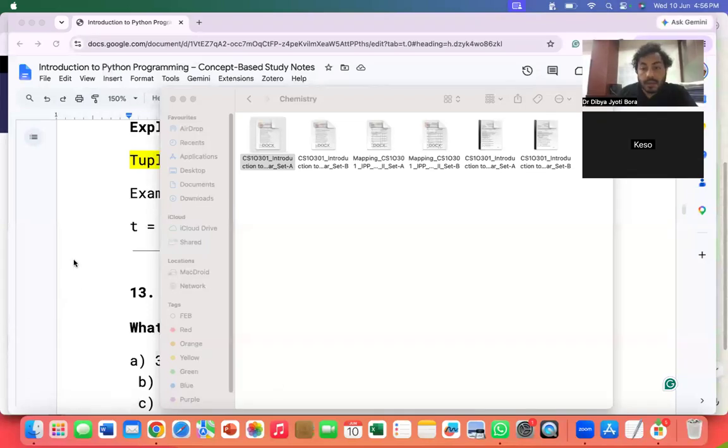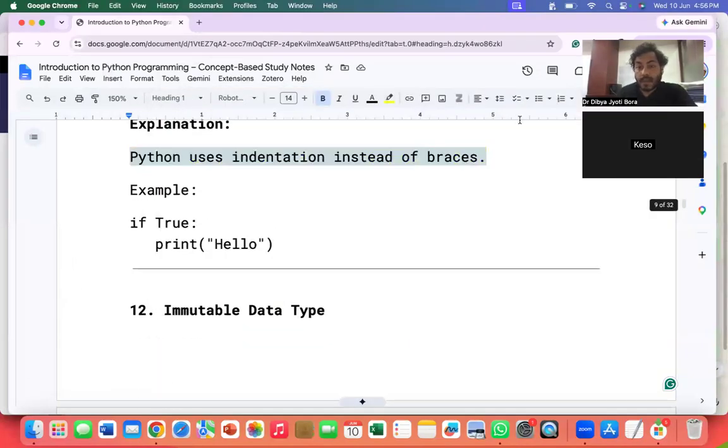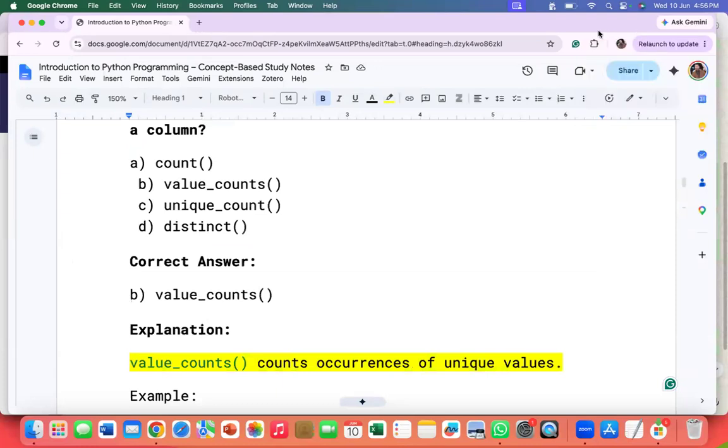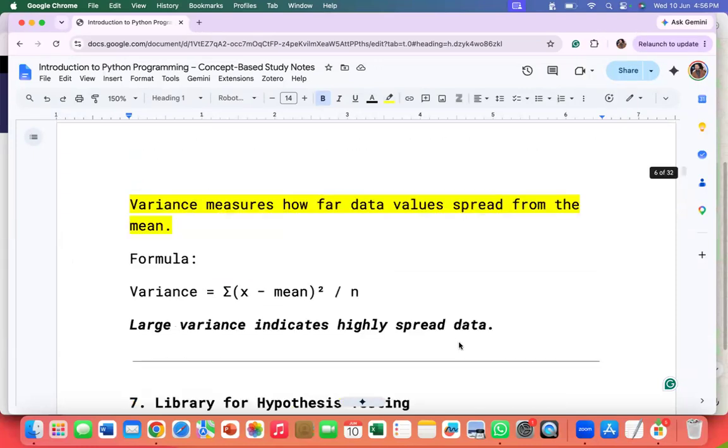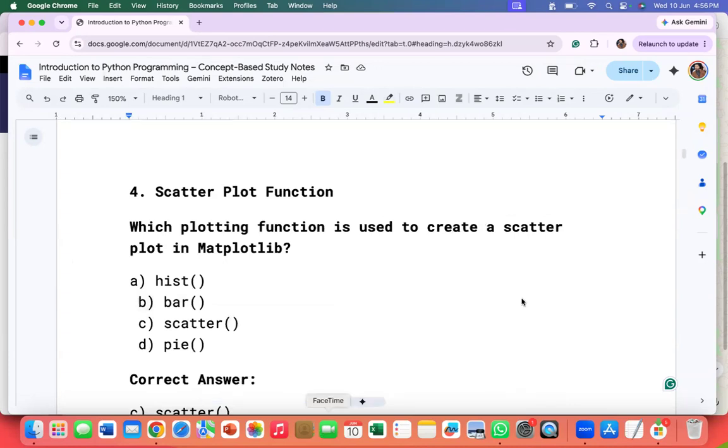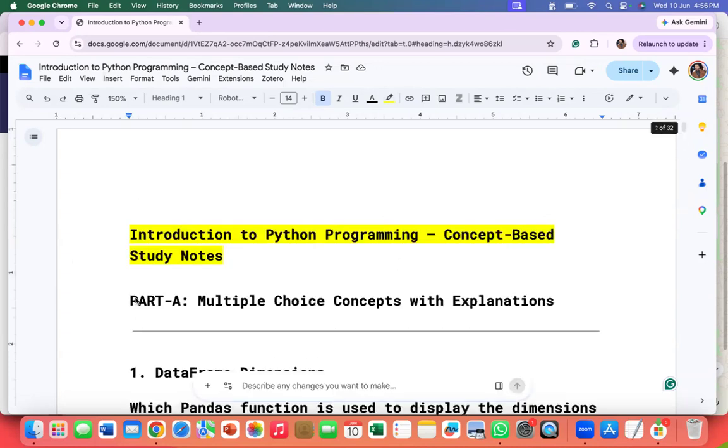Can you hear me? Yes, sir. Okay, so it will be quick. Focus on the part that I'm going to discuss. Let me share the screen. I hope you can see my screen, right? Can you see the screen? Yes, sir.